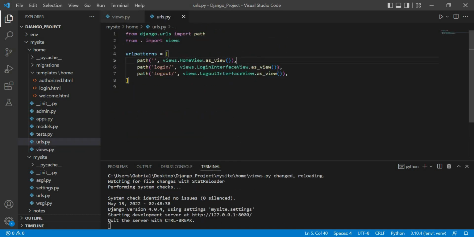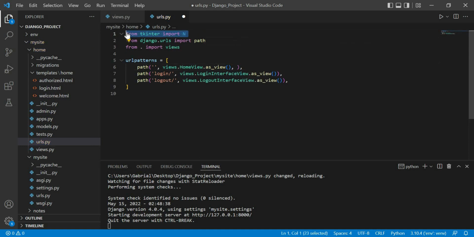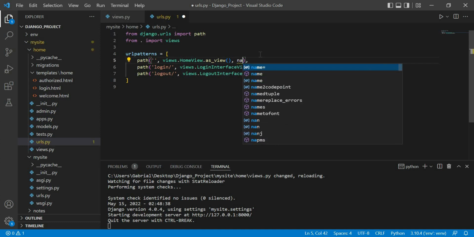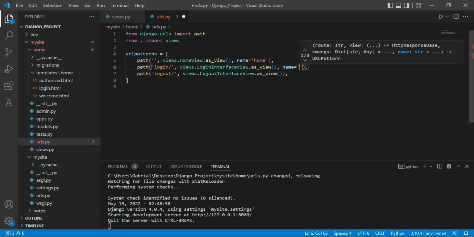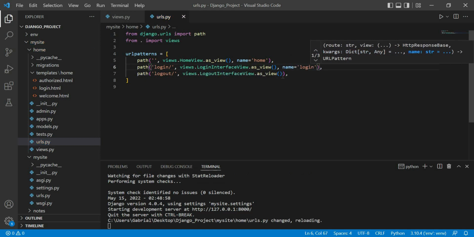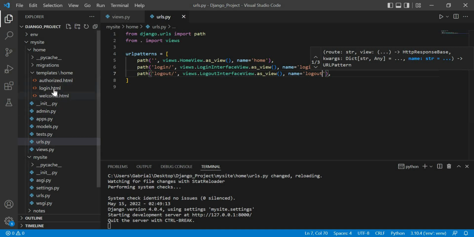And what we can do now is give some names to this. For the home, I'm going to give this the name home. And for this one, I'm going to give the name login. And the same thing we're going to do here. I'm going to say name as logout. Save that. Okay, it's now time for us to create the logout page.